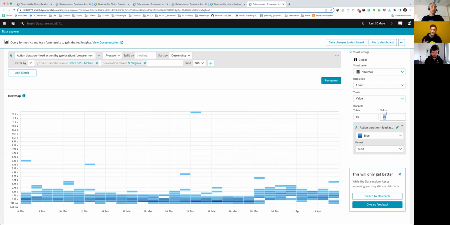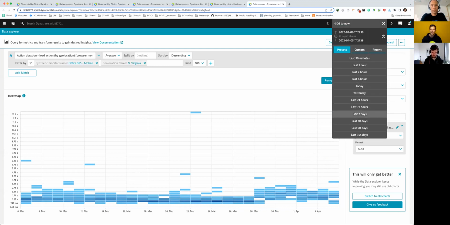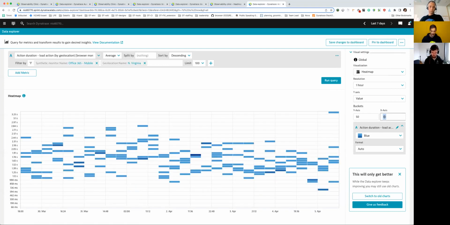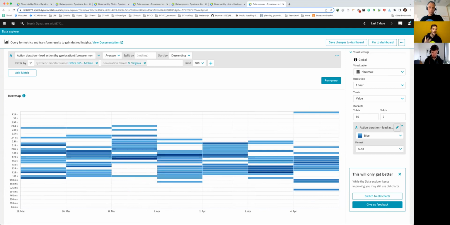We can also do so with the x-axis. The x-axis is a very interesting one, because you can play also with the time frame. In this case, I have 30 days and 30 buckets on the x-axis, which means I have one bucket per day. I can switch to 7 days, and then to 7 buckets. Again, I'm having one bucket per day, just concentrating all the data inside.